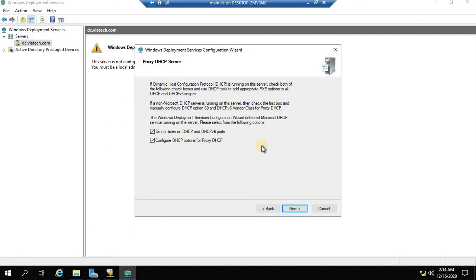Otherwise, there will be a DHCP somewhere else to distribute the IP, and the operating system will be borrowed from some other server. But in our case, in order to save your time and to make it easy going, I have installed DHCP in the same server.